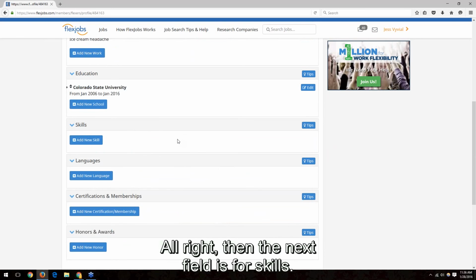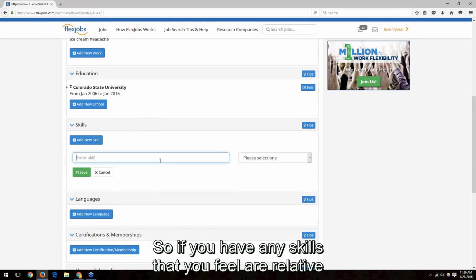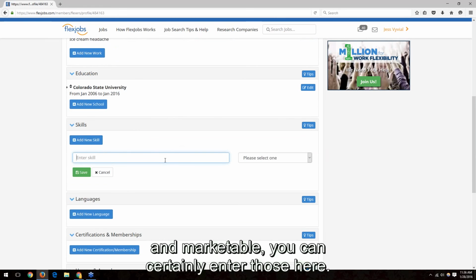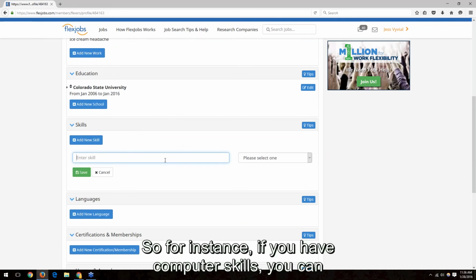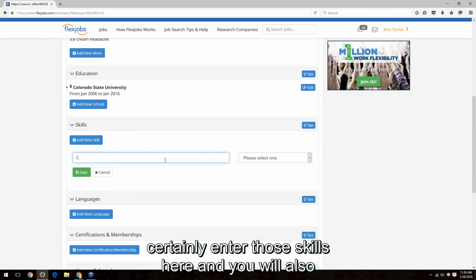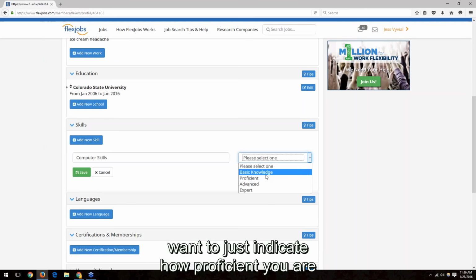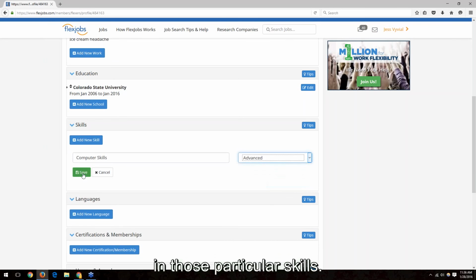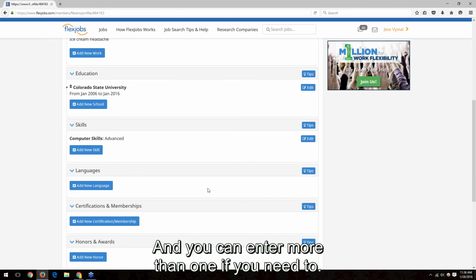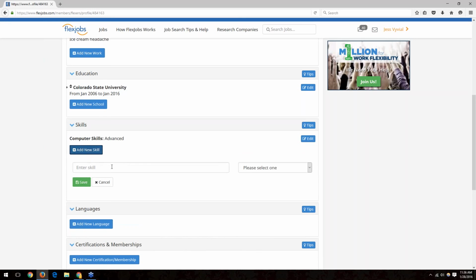All right, then the next field is for skills. So if you have any skills that you feel are relevant and marketable, you can certainly enter those here. So for instance, if you have computer skills, you can certainly enter those skills here. And you will also want to just indicate how proficient you are in those particular skills. And you can enter more than one if you need to.